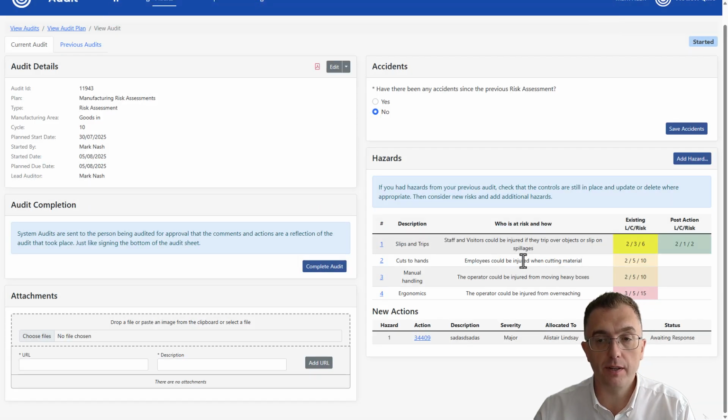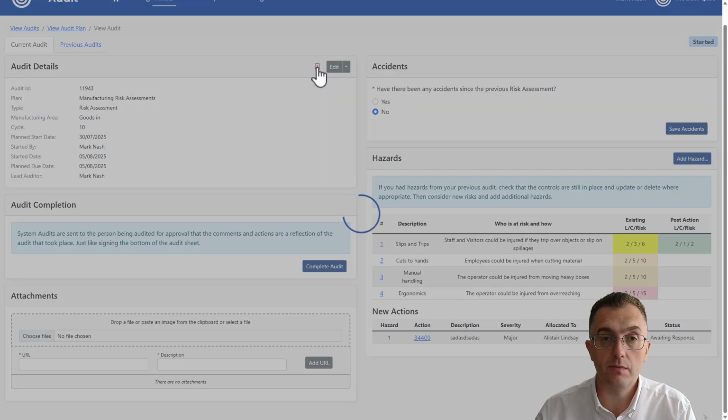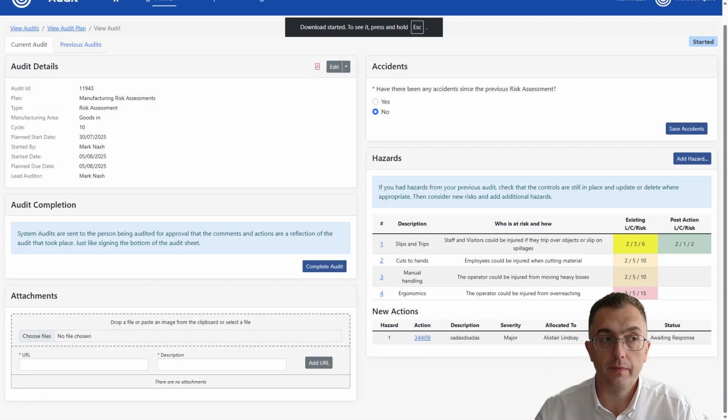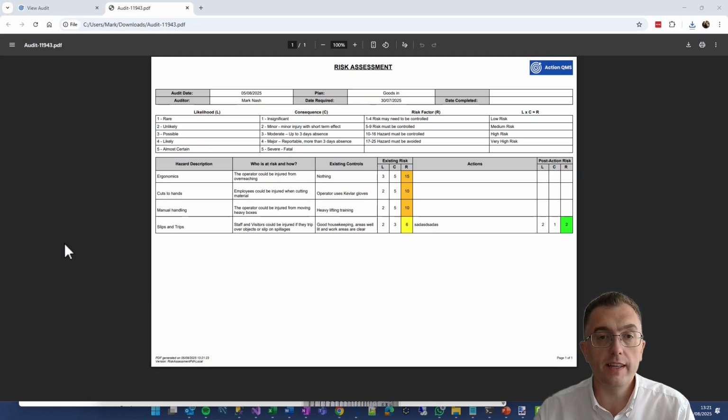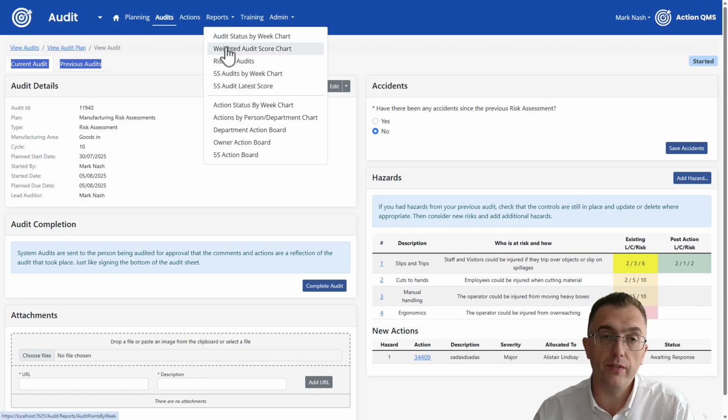So as you go through each of those questions and answers, for some of them you won't need to do any post actions, or you can add more actions if you need to. We also then have a different type of PDF for these audits, which looks like this. We also have a different report for it as well.